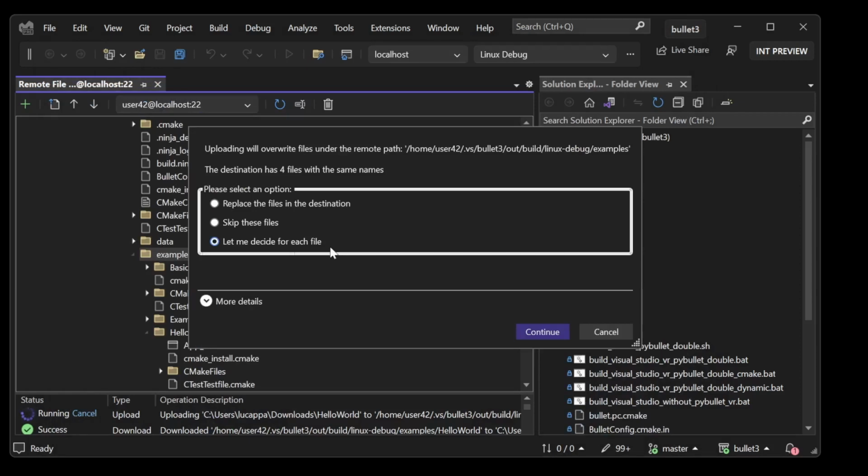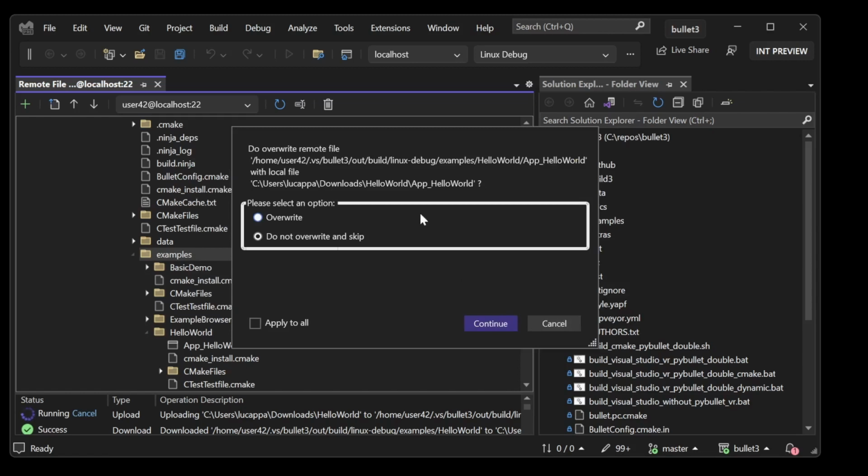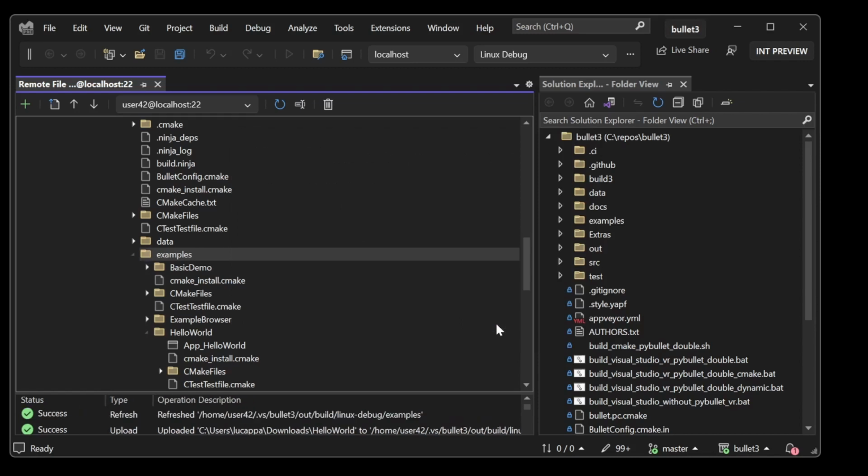In this case, we get this prompt with a question. So what are we gonna do? Replace them all, skip all of them, or let's decide for each of them. Well, let's do this, but only for the very first one, where we can just take a quick look at what the question is, and we can decide for each file if we want to rewrite it or not. And we can apply the same decision to all of them. In this case, I'm just gonna do it, and that's it. So we just overwrote all the remote files with the same files that we just downloaded. This might be useful if you want to see what the build output is and you want to inspect the files.